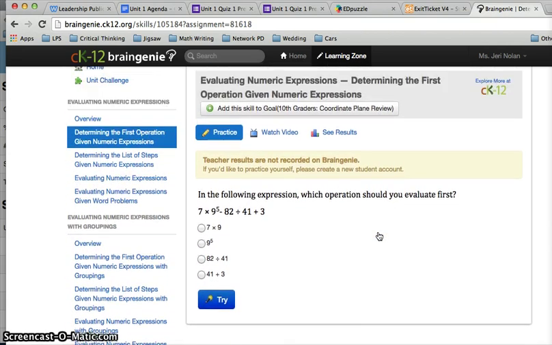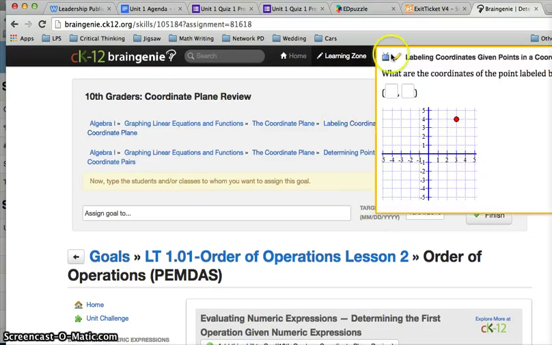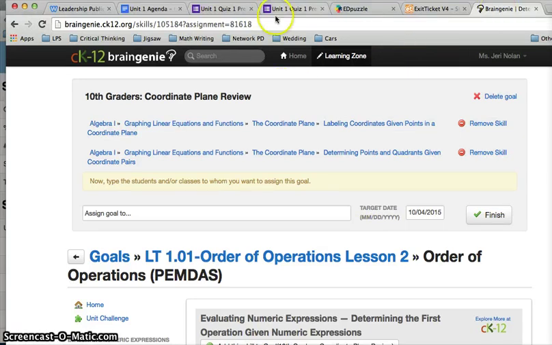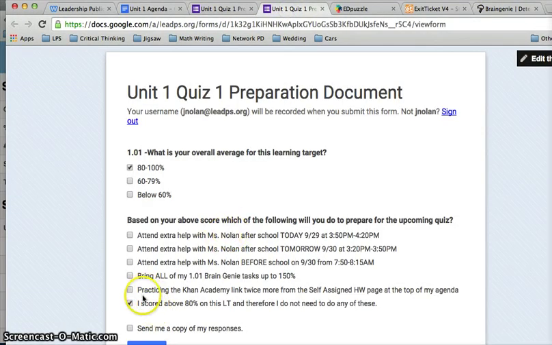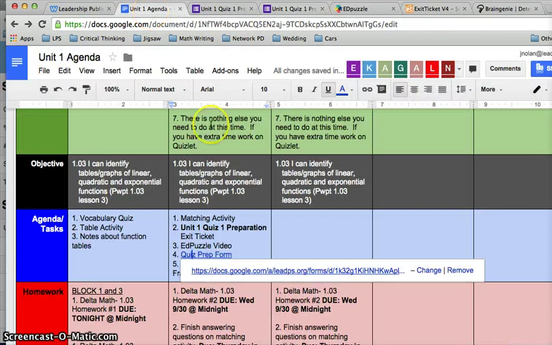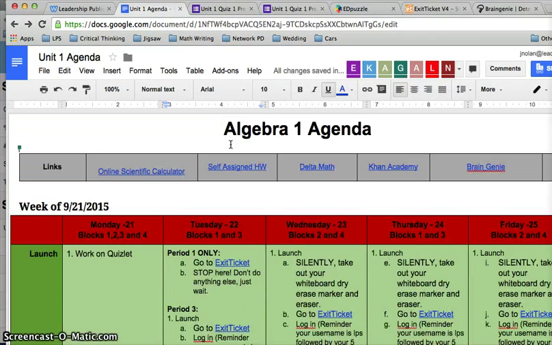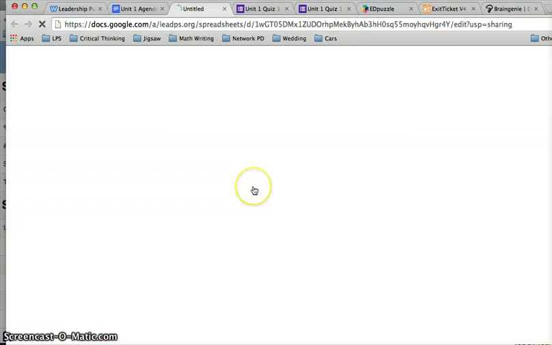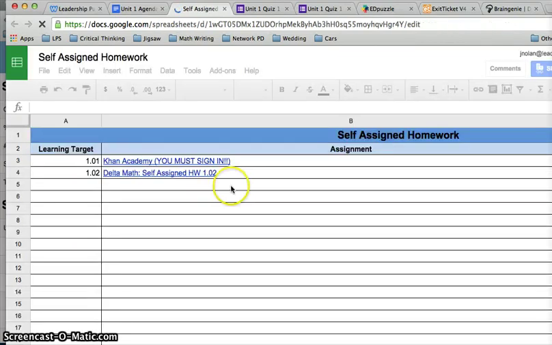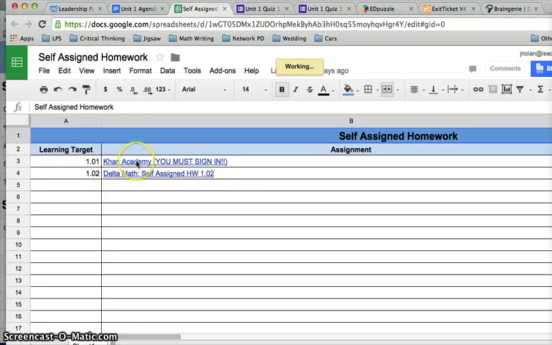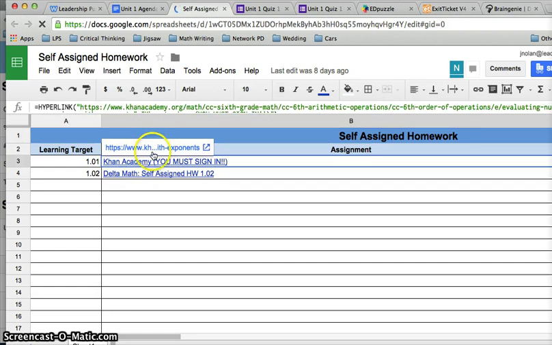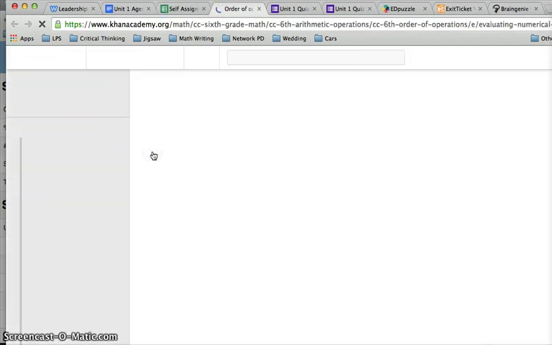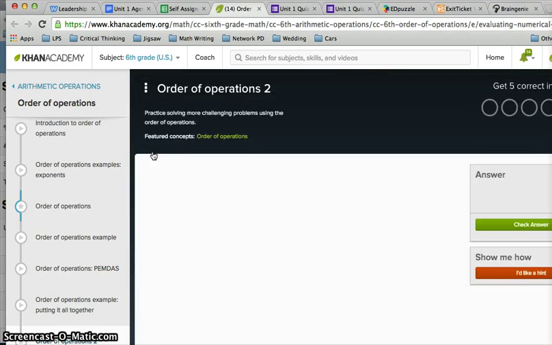Just some more practice on all of your learning targets. On this Learning Target 1.01. So that's another option. Or you can practice the Khan Academy link twice more from the self-assigned homework page on the top of your agenda. So another option is to go back to your agenda. At the very top of your agenda, the self-assigned homework page, there is the Khan Academy link for Learning Target 1.01. And you can click on this Learning Target link and you can practice it twice more. Okay, those are all of your options.